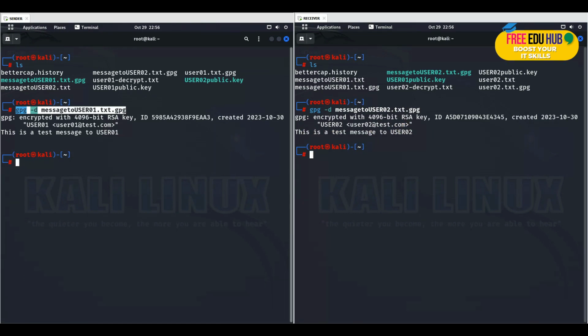So that was a very simple example of learning encryption and decryption using GPG, which is Pretty Good Privacy.